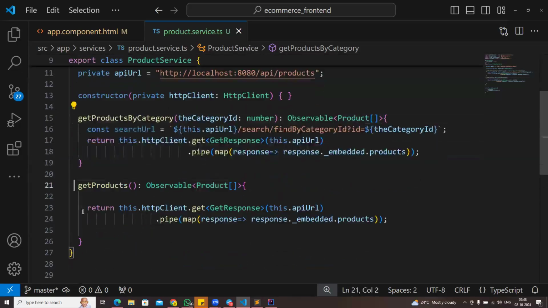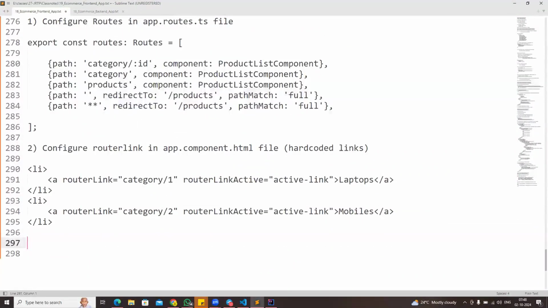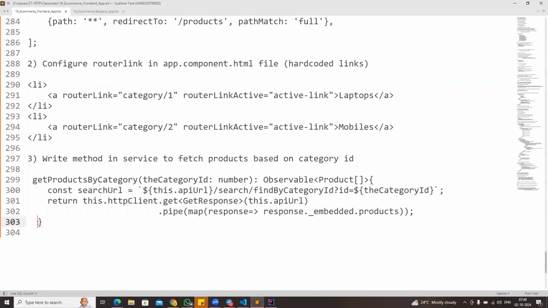So this method will get all the products available in the system. This method will get the products based on the given category ID. Okay. So let me write this method. So inside this, what we have done, step number 3, write method in service to fetch products based on category ID. Okay. So this is the method which is going to get the products based on the category ID.